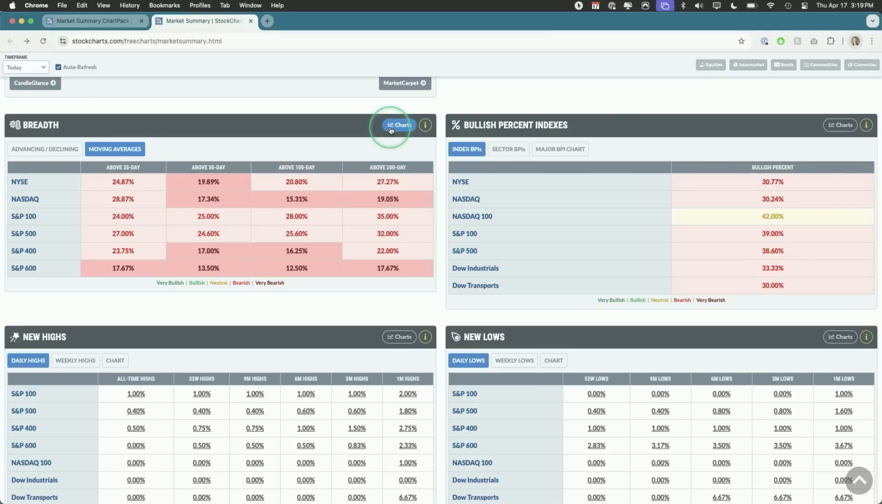Keep an eye on those charts. Now, similar thing goes for the bullish percent indexes. These are all sitting in the red except for the NASDAQ 100, which has recovered just a little bit. That's good to see. This is measuring the percentage of stocks across these major averages that are trading on a PNF buy signal. So bullish PNF charts, basically: what percentage of stocks in these indexes have bullish PNF charts.